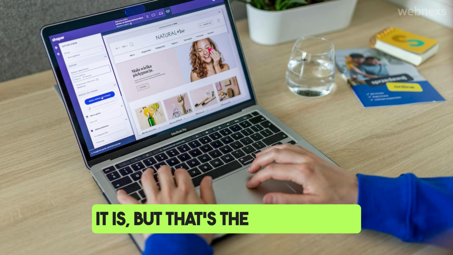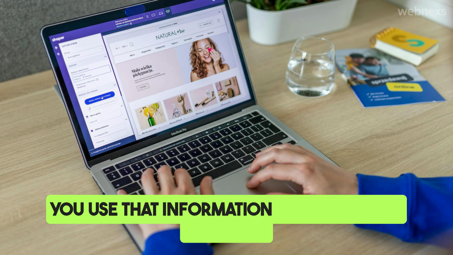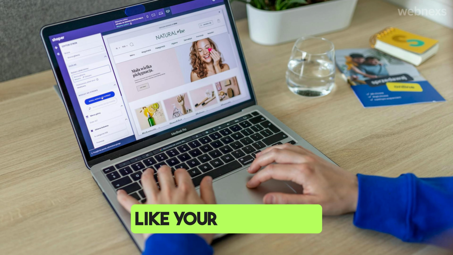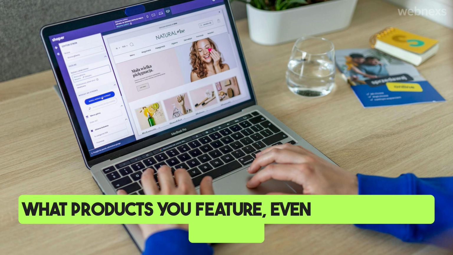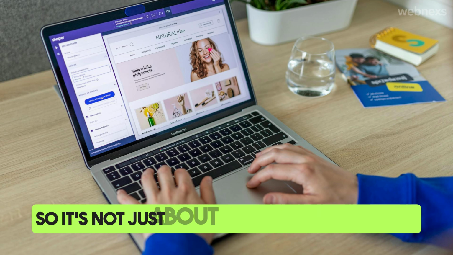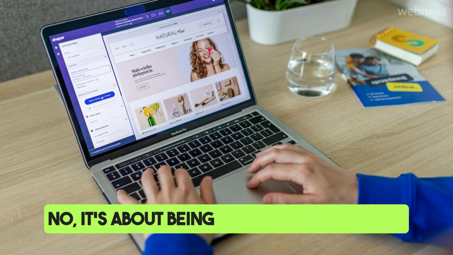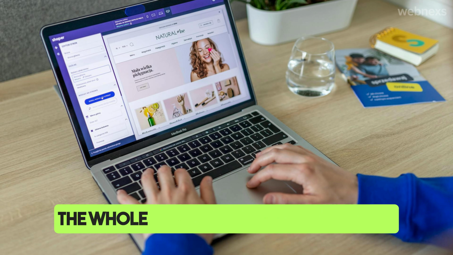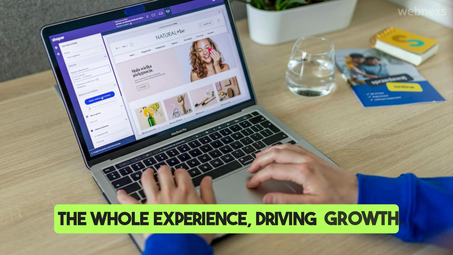It is, but that's the power of it. You use that information to make smart decisions. So I can see what's working, what's not. Exactly, and tweak things accordingly, like your marketing, what products you feature, even the design of the site. So it's not just about reacting to problems. No, it's about being proactive, optimizing the whole experience, driving growth.